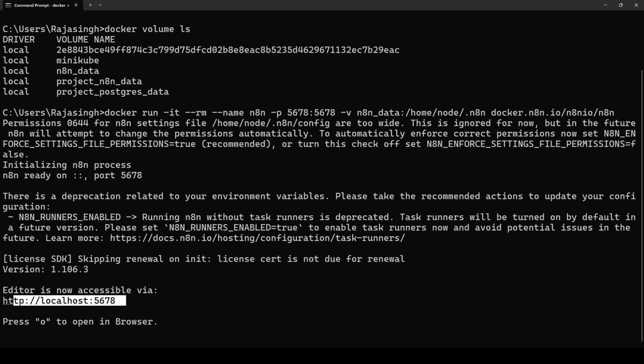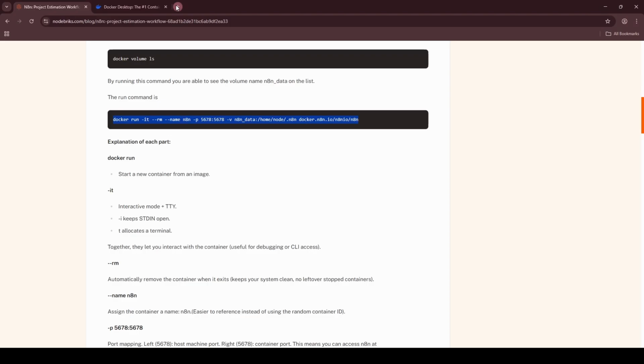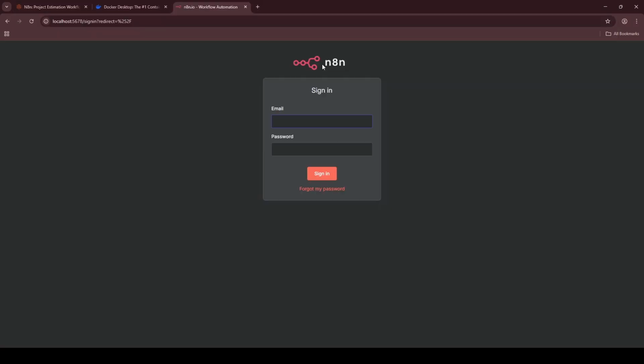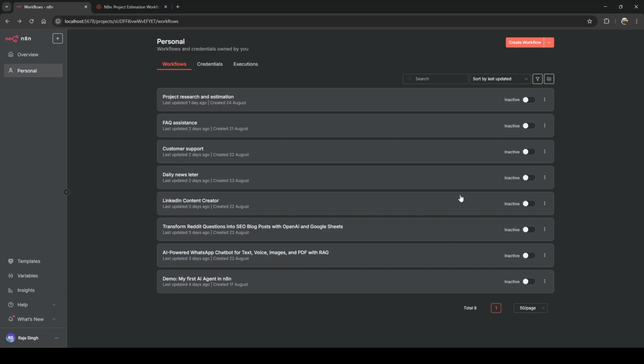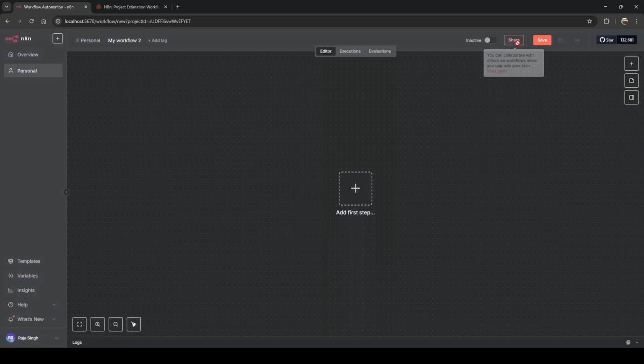Now you can see the application is running on localhost 5678. I am copying this URL and pasting it here. See, our N8n application is running on our localhost successfully. Once you log into the N8n application, this is how your application looks. Here I have created many workflows, but in your environment it won't be there. It's empty. So right now we are going to create a new workflow by clicking this button.